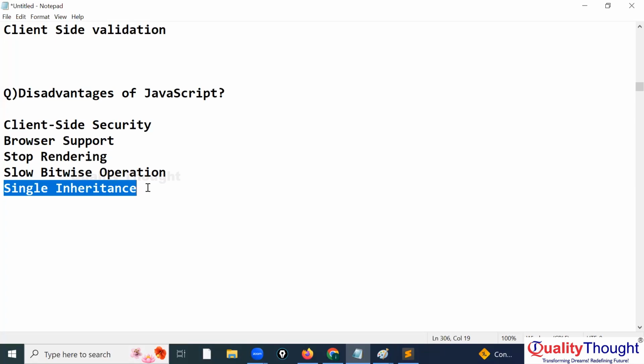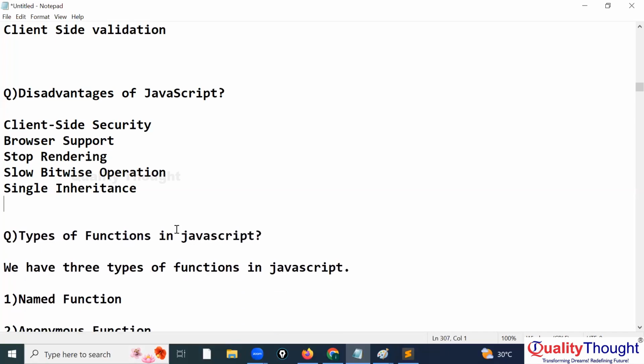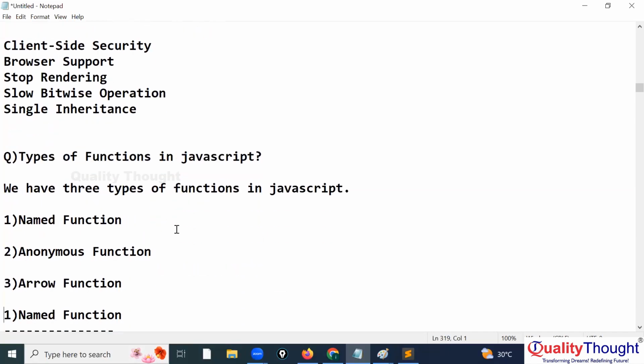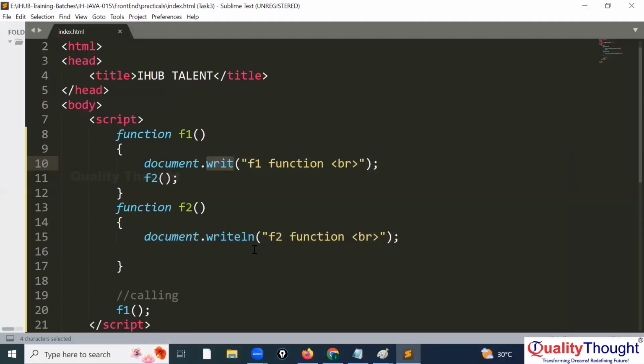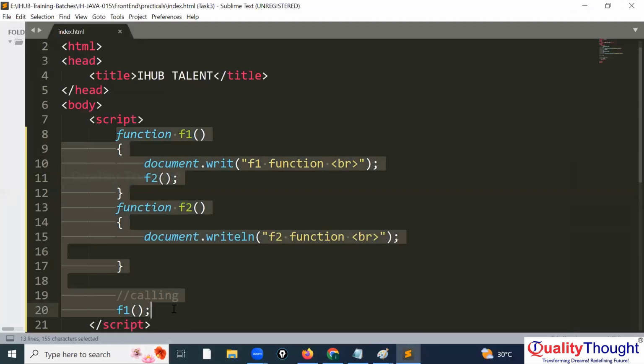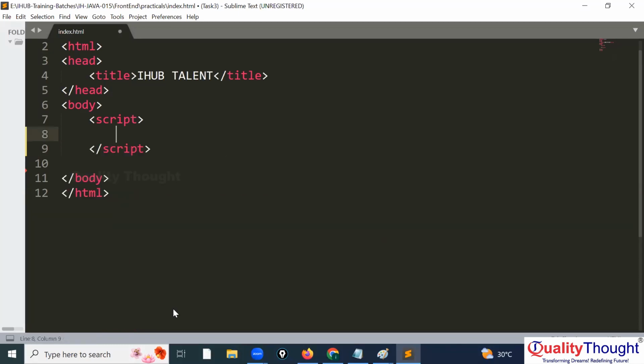Okay. Anyhow, in interviews, they will not ask you about advantages and disadvantages. They will ask you what is JavaScript. The next question they will ask, which is very famous and is also used in React, is how many types of functions are there in JavaScript. So everyone focus here. There are 3 types of functions in JavaScript.